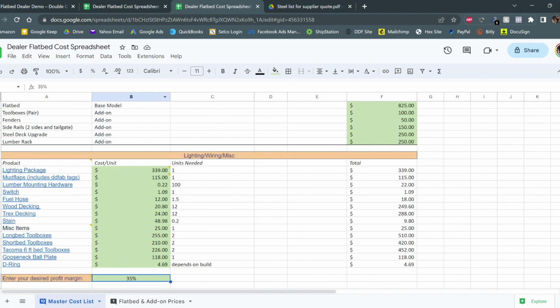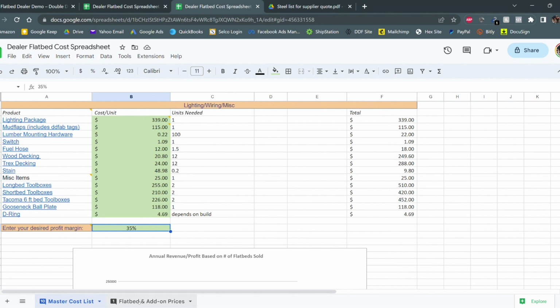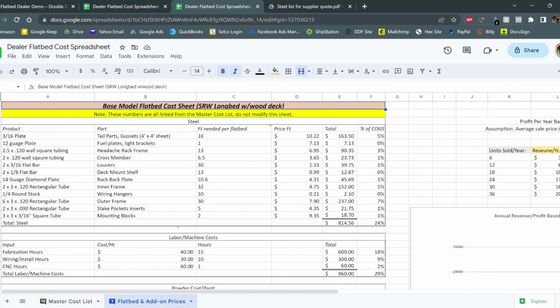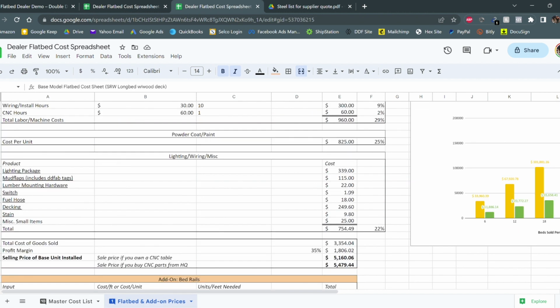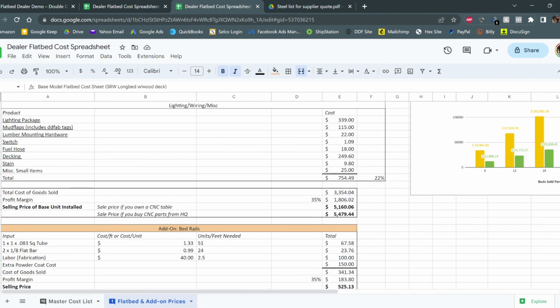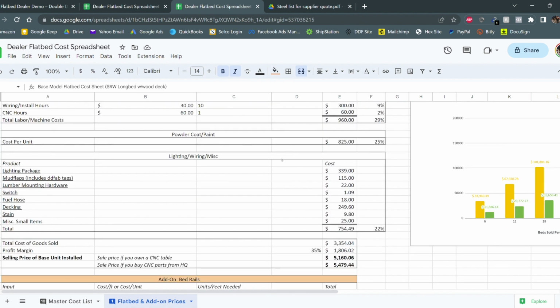So after you have all the green cells on this sheet filled out, click over to this page, the flatbed add-on prices. It's going to be page 2. You don't need to adjust anything in this. It takes all the numbers from page 1 and it inputs it in here appropriately. So this is not going to need to be touched. It just automatically updates it with your selling prices based off your cost in sheet 1.